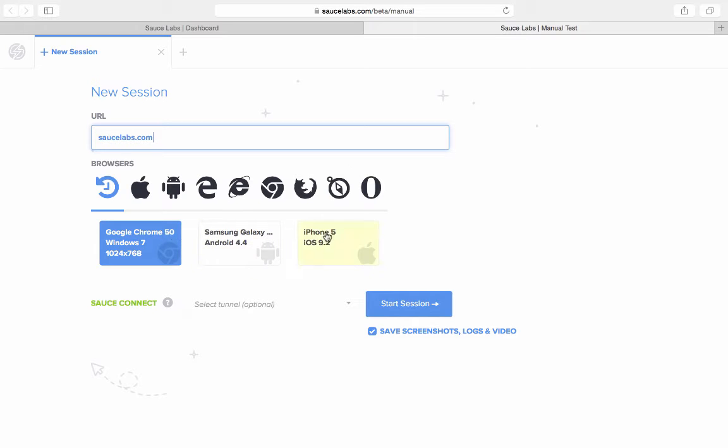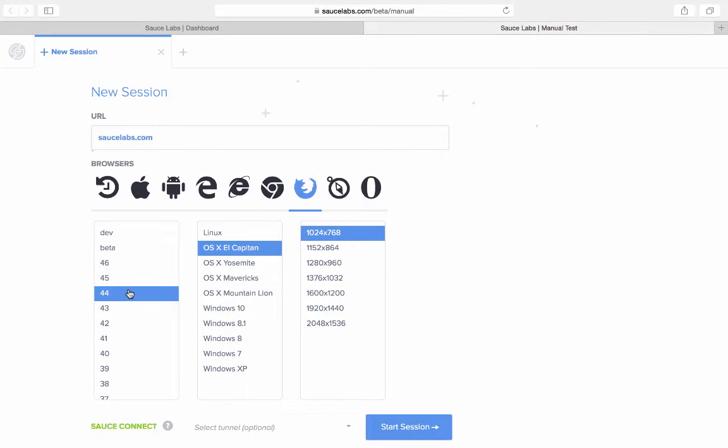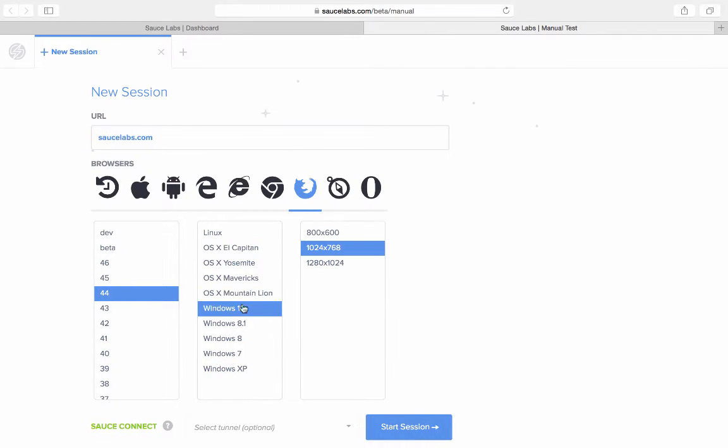If you've selected browsers in the past, you'll see your history down here, and you can select that combination again simply by clicking the button. In this case, we want to test Firefox 44 on Windows 10 at 1024 by 768 resolution.